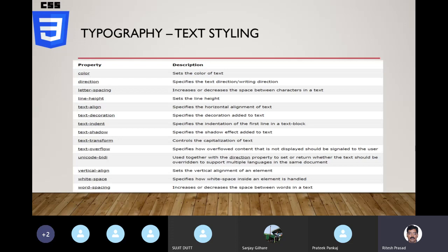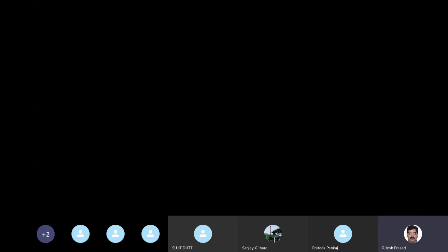But the most important styles that are useful on text are font related and color related. Many times you can use the text-something properties as well, especially the text shadow. Text indent is also useful, but other properties are not that useful, or they are useful for very specific situations. Okay, so that is about the text.